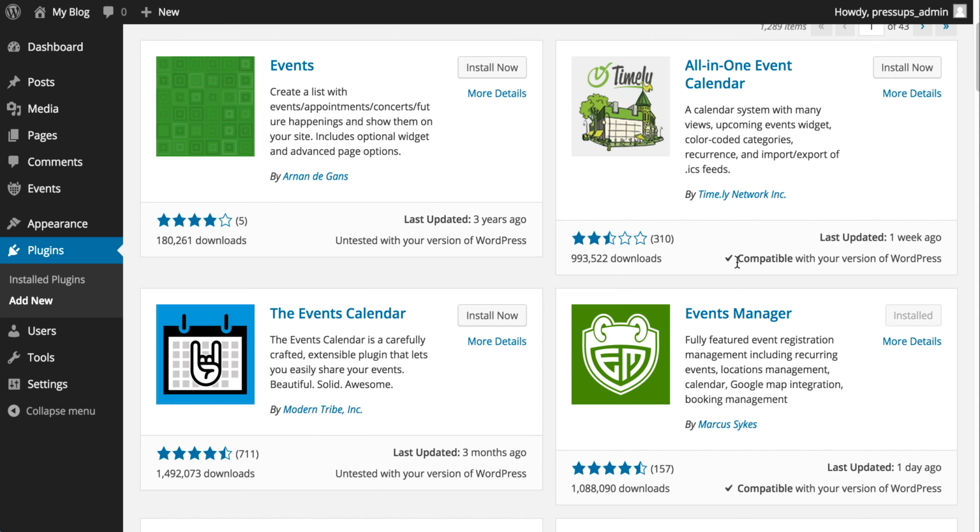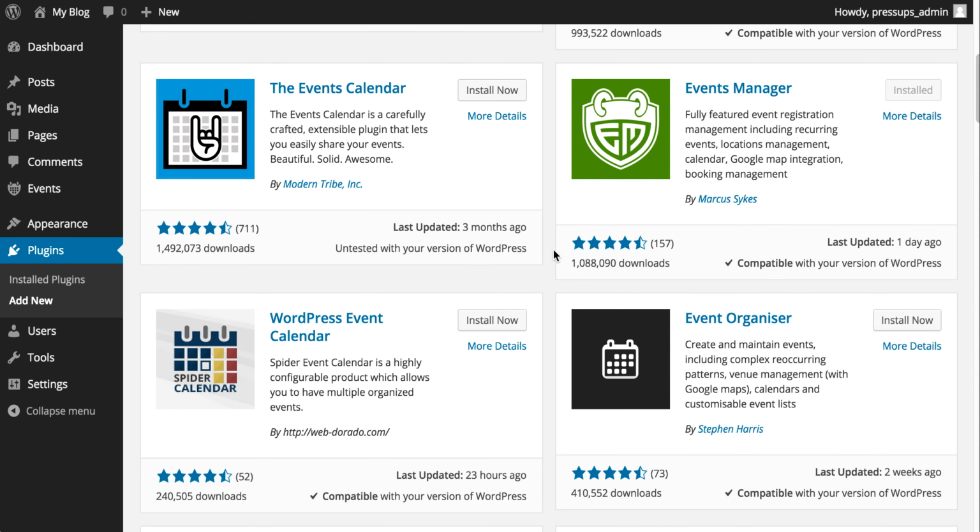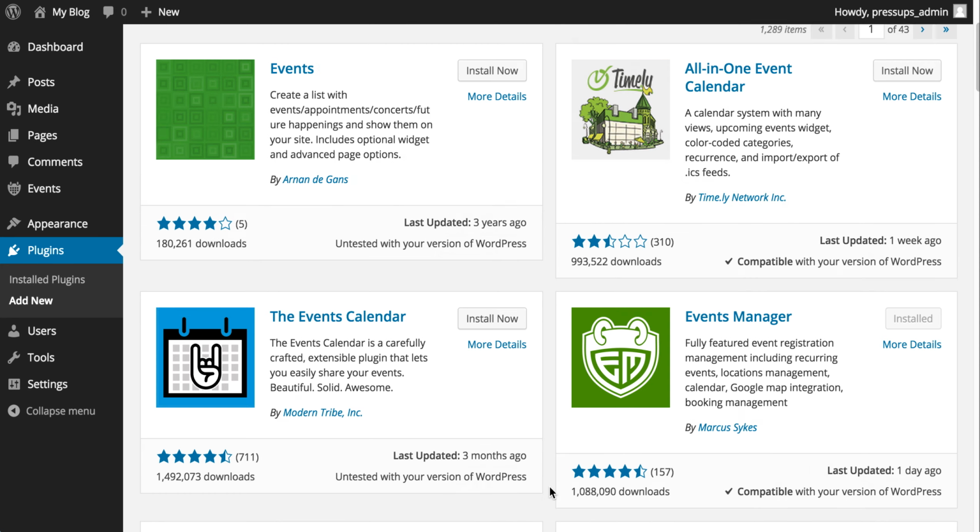There's also this tick here that says compatible with your version of WordPress, or there's some here which are untested with your version of WordPress. That doesn't necessarily mean it doesn't work. It's just not been tested and approved for this version of WordPress. So there's a number of different factors you can take into account. Look for something that has a high star rating, high number of downloads, that has been updated within the last few months and that is compatible with your version of WordPress. That's always a good sign.